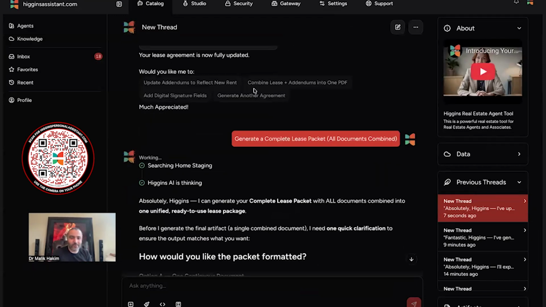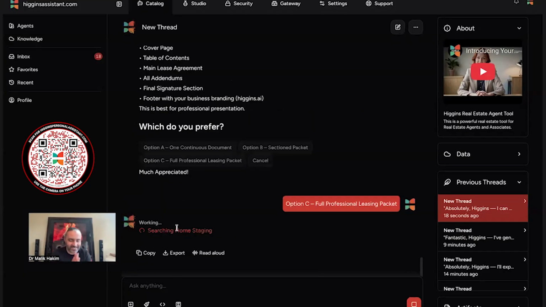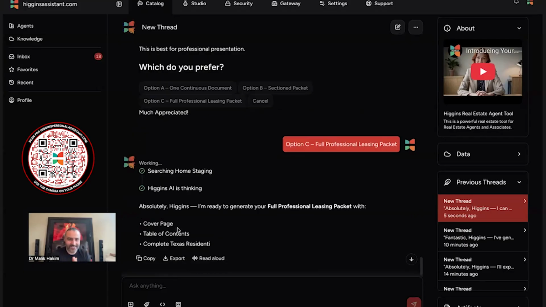Would you like the packet formatted? Option A, continuous document section with clear dividers, each document separated with clear dividers, or a full professional leasing packet. I want option C, full professional. Let's see this. Let's get this thing on overdrive. Come on, Higgins. Let's do this.